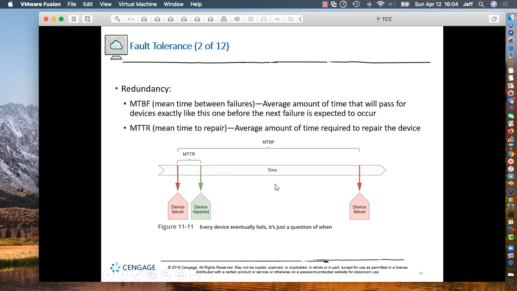All right, so mean time between failures, right? You had a failure here, you had a failure here. This is the mean time between failures. This is the average amount of time that will pass between a failure and the next one that is expected to occur. Mean time to repair is the average amount of time required to repair the device. Average amount of time to repair from a failure.